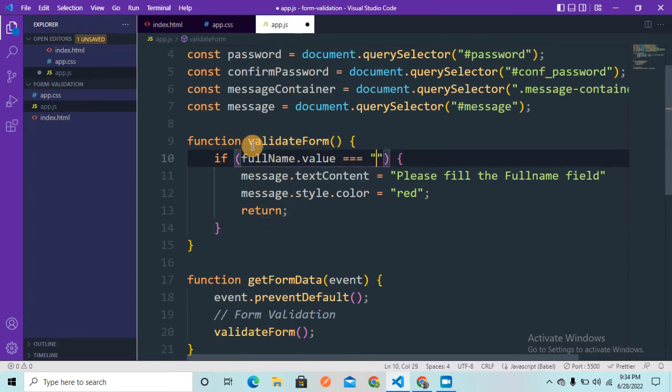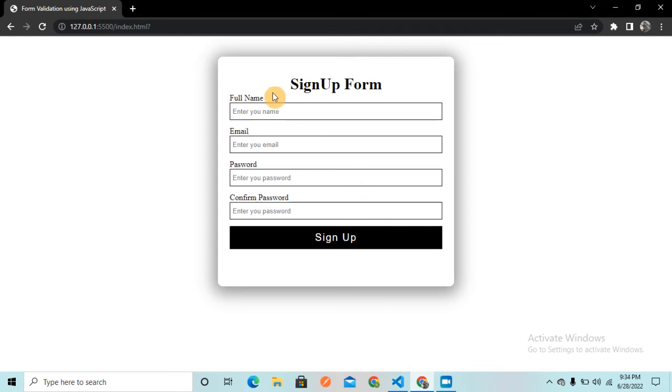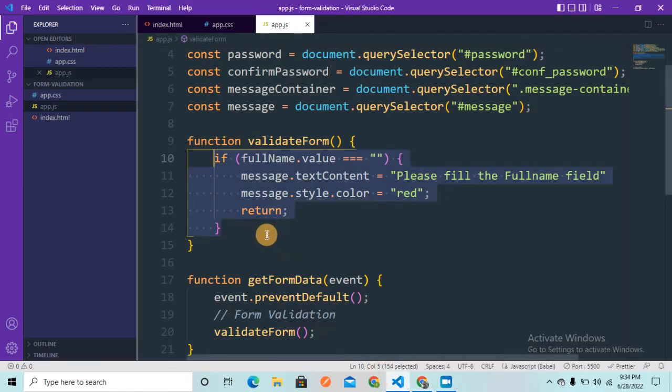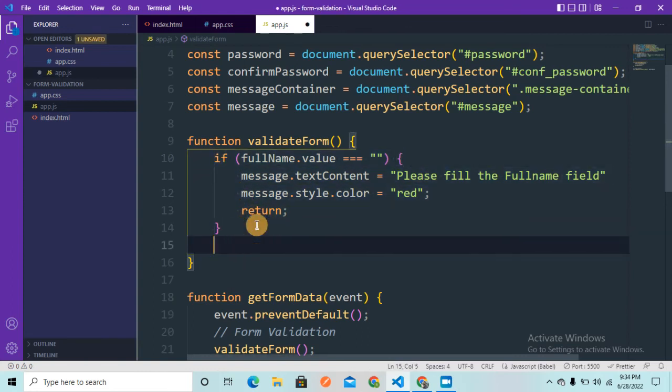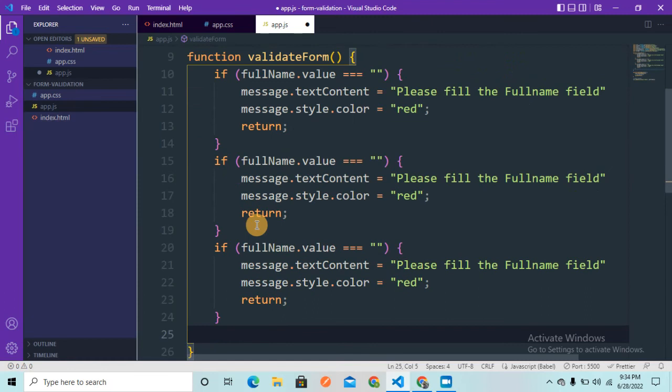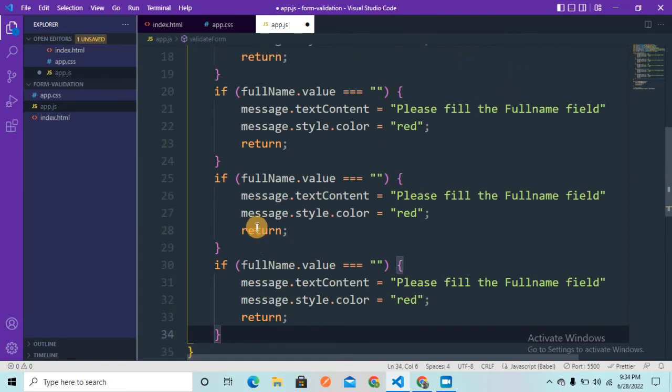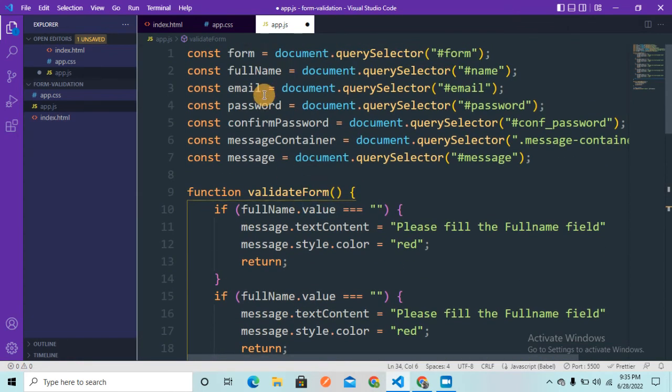So if the user is not filling anything, I directly want to return and terminate this function, so that it is going to show some red error message there and the user is going to fill the data. I hope you got the point. Now I'm simply going to copy paste here multiple times, and I'm going to check all the fields using the same technique. Full name is done.